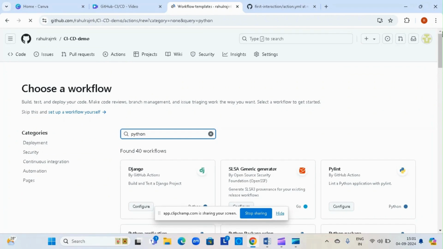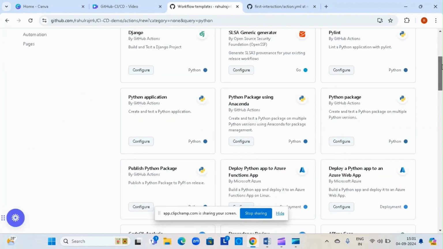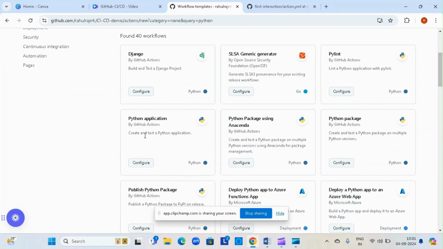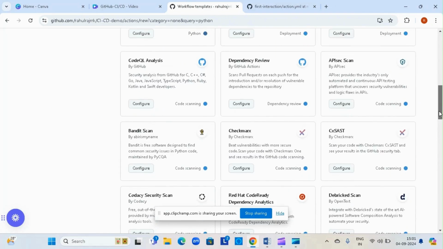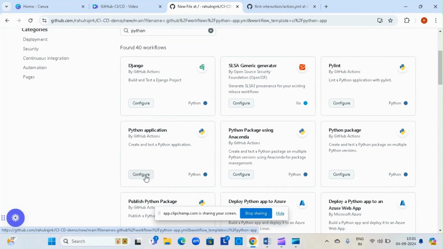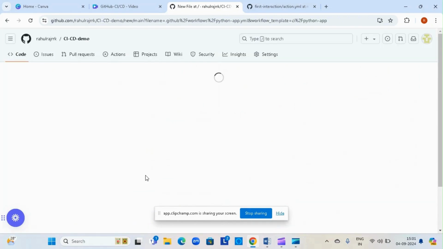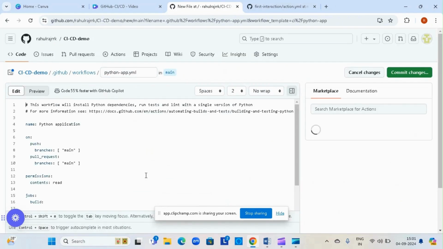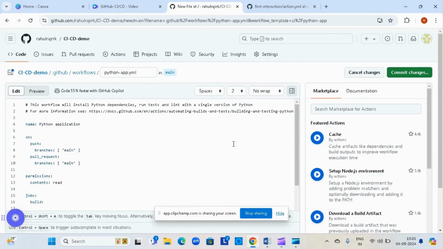Here I am just searching. You can search the required pre-built workflows from here. I'm typing Python. I'm selecting a Python application workflow. There are a lot of other workflows available, so based on your requirement, you can select the workflow needed. This workflow will install the Python dependencies, run tests, and lint with a single version of Python. So this is what it does.